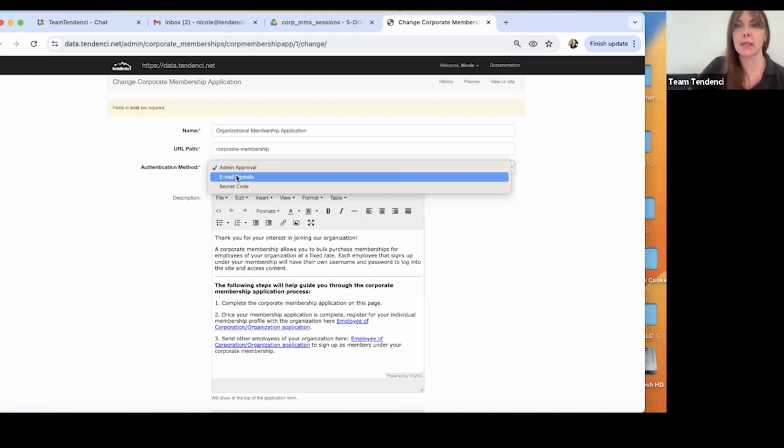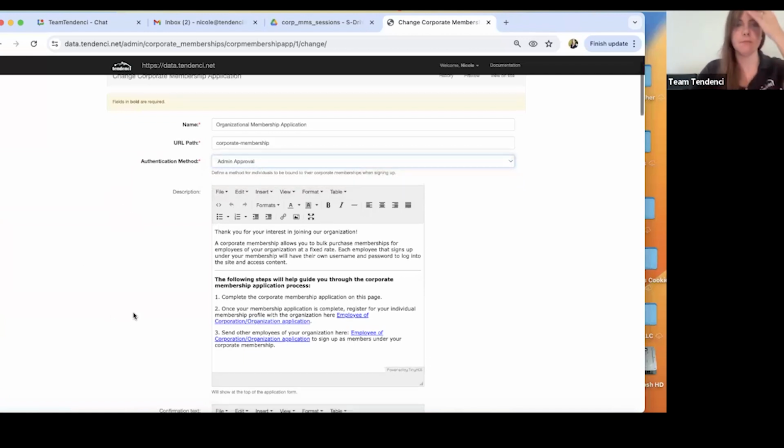Email domain is a little limiting because a lot of times employees might be using personal emails instead of work emails. So it's definitely probably the least used authentication method. But you know, for organizations who might require this, then you'll see that as the authentication method.